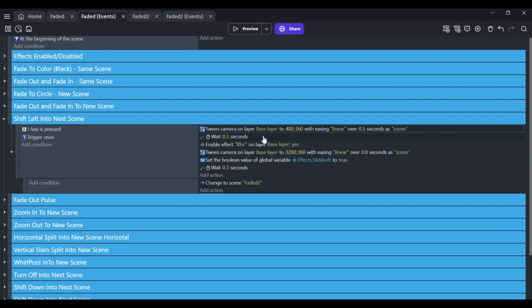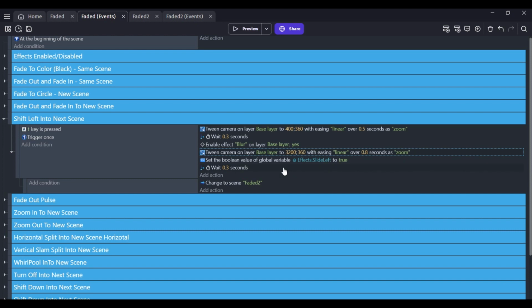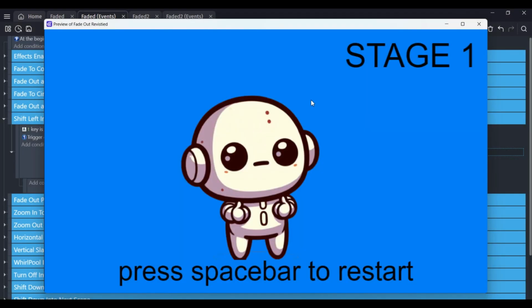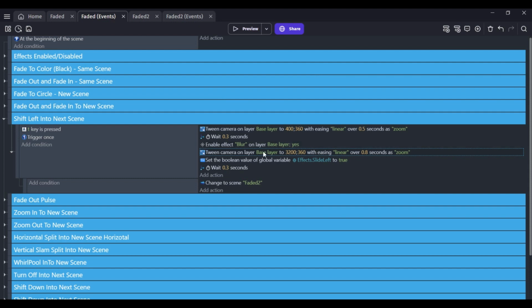The layer selection remains on base, the easing is set to linear, and the duration is set to 0.5. In the list of actions, the blur effect for the layer is enabled. There is also another tween of the camera, and we can take a quick look at the properties to see what I have set up, and a quick look at the Boolean being activated once again. Let's see how it performs. And there you have it. A rather quick and simple way to perform a shift-left transition using a tween on the camera.